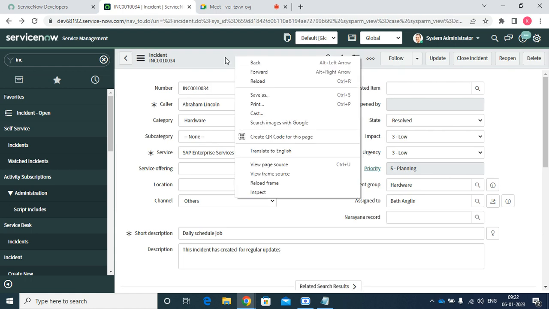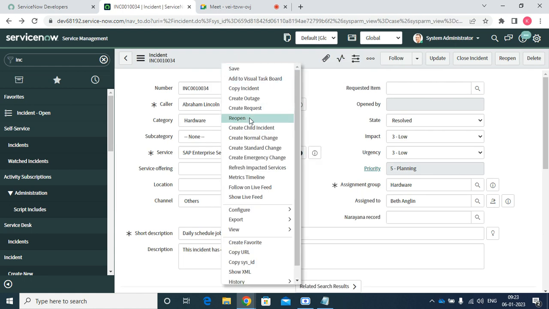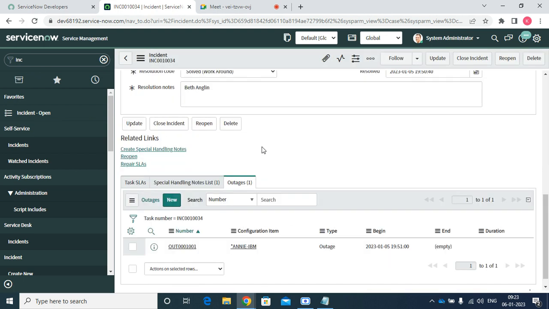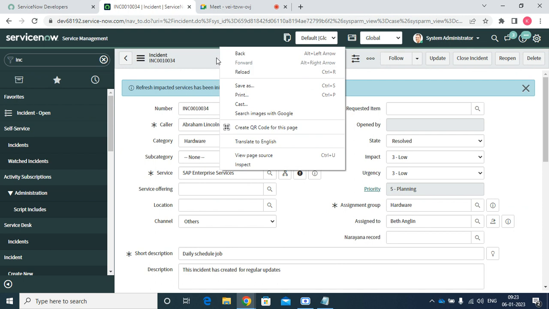And next one, create a child incident. That is nothing but from one major incident, there are multiple incidents happening. If you want, create a child incident, we can create it. And normal, standard, emergency, these are the three change types. If you want any, and if you need any impacted services, click on refresh, so we can embed it. But right now we don't require anything else.